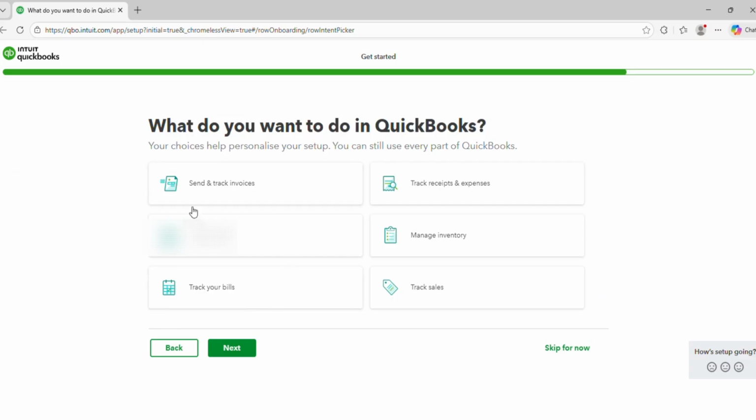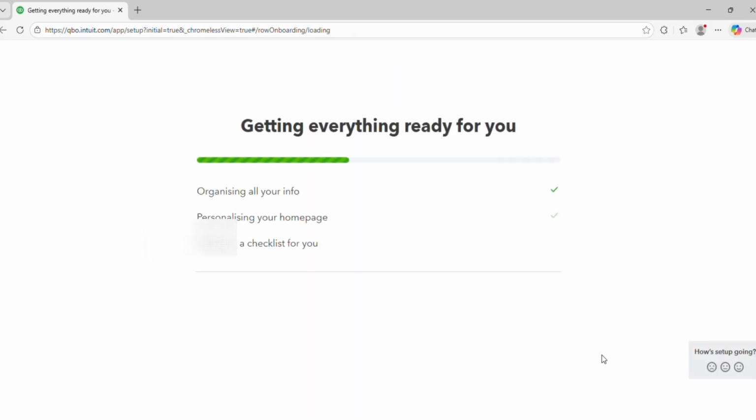So here, if you don't know what to do, you can as well skip, right? So choose personalize. You can just go ahead and skip. Let's skip this for now. We are going to do that much later, right? Now we are getting started, right? So our company is getting ready. So let's go ahead and click on let's go. Now we have this. So QuickBooks is onboarding us so that we can start implementing our setup, right?